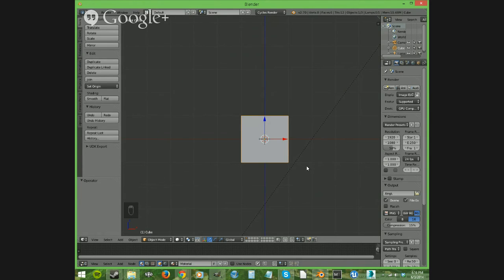So to get back out of this, I'll just hit Control-Alt-Q again, and now I'm back out. And then if I'm in a perfect view, like front or top, I can just hold my middle mouse wheel and rotate it, and now I'm back in user perspective.